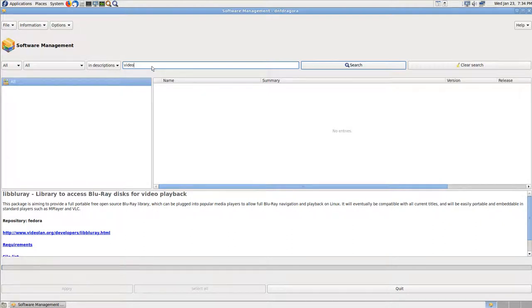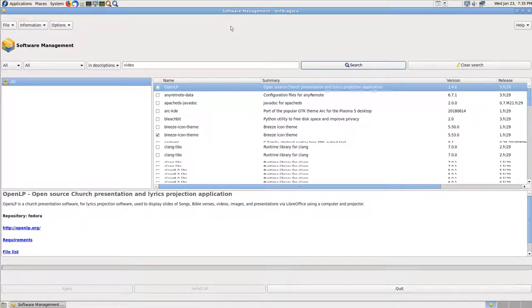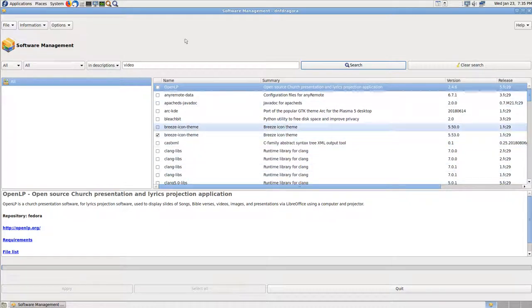PackageKit, I saw that a while ago. That was the original long-time default manager installer. Why aren't you showing in descriptions? There's bound to be hundreds of apps that have the word video in the description. Maybe I'm giving it so much to do it's going to crash on me. There it is. Yeah, it was just taking too darn long. So I imagine every instruction that I gave it, it went ahead and did.